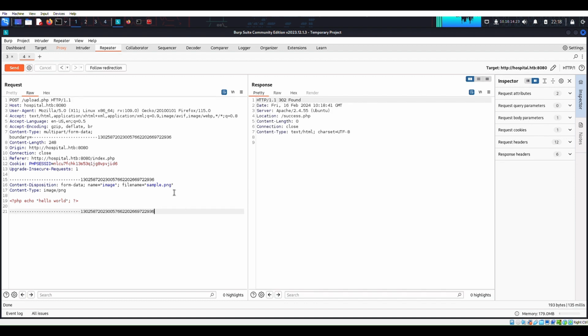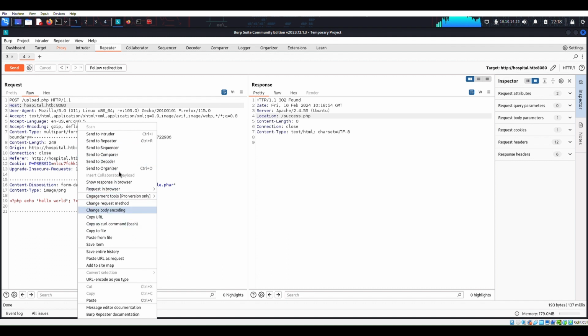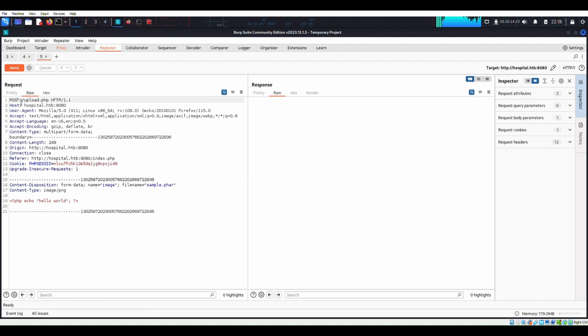Okay, so we have these, and let's change this to phar. So we have sources. Now we can try to visit this directory. Let's send this to repeater, and let's change this to GET. We know our file directory to be uploads, and the name of the file that we uploaded is sample.phar, and let's remove this because we're not sending a POST request, we're sending a GET.